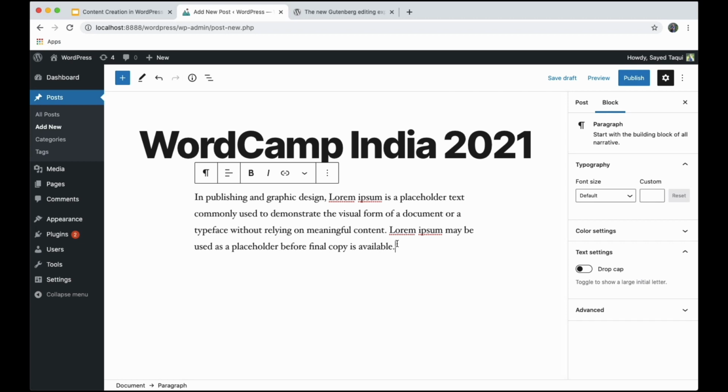So this is a block. I'll show you more blocks, but let's first focus on the first block, the default block, which is paragraph. When you hover over it, or when you are focused on this block, you are presented with a toolbar, and you have additional options.